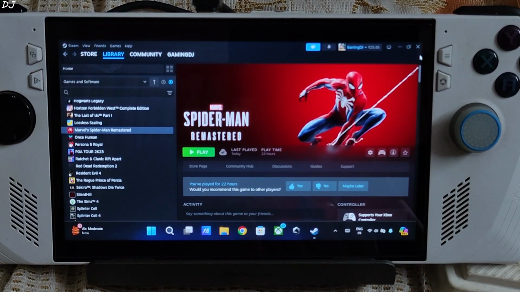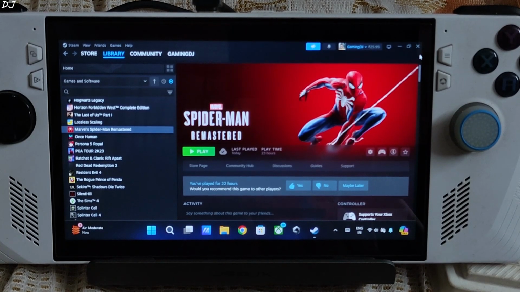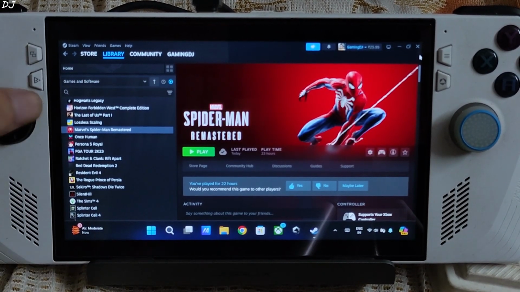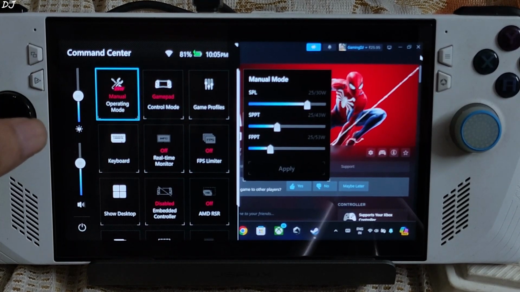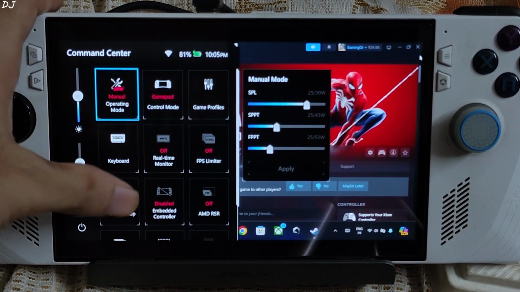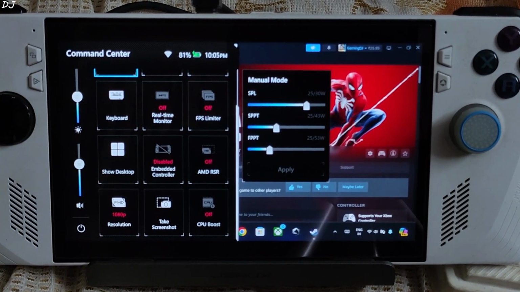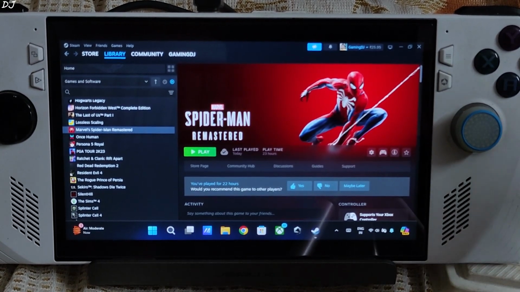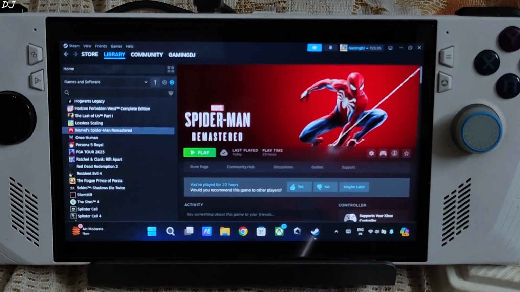For this game I have set the UMA buffer size to 6 GB. My Ally is running on the latest official GPU driver, BIOS version 339. Using a 25 watts manual profile, all 3 power values set at 25 watts. Full HD resolution, CPU boost disabled. Connected my GameSir KK3 Max gamepad to Ally via Bluetooth mode.